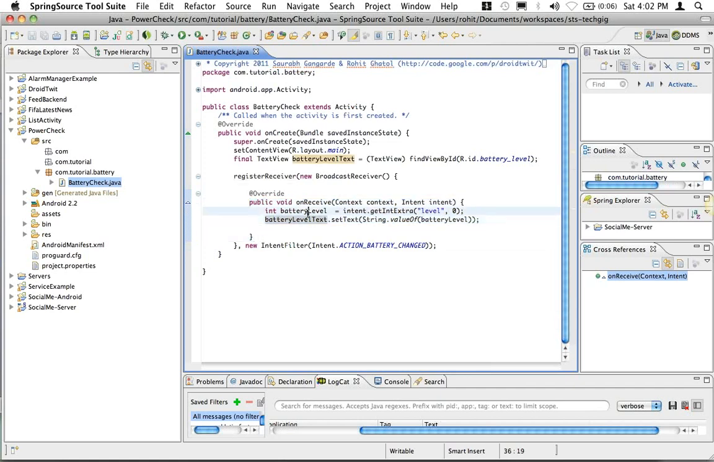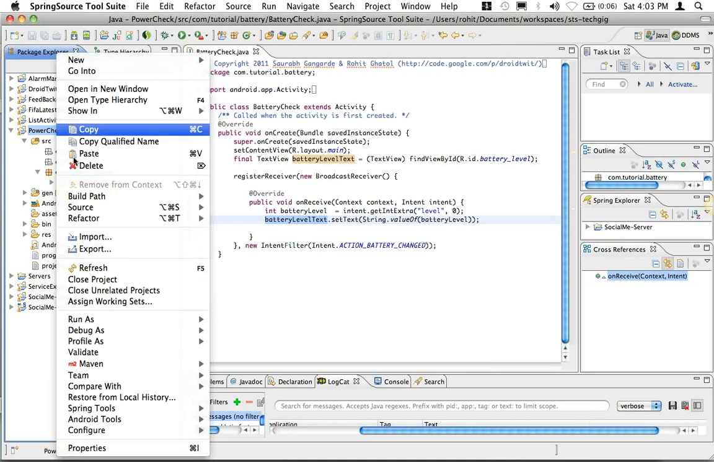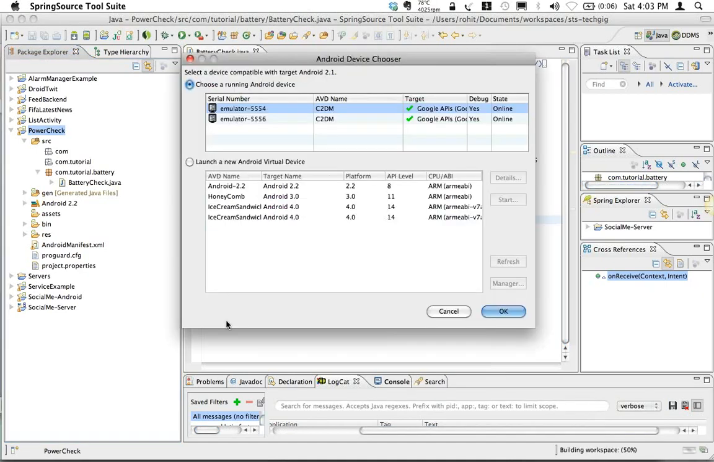So here what happens is I get the battery level from the level, and I just set the battery level on the text. You can see this example, and it's very simple to play with this example. So what I'm doing is, I have done a telnet connection to this emulator, and I can give instructions to the emulator to change its own setting.